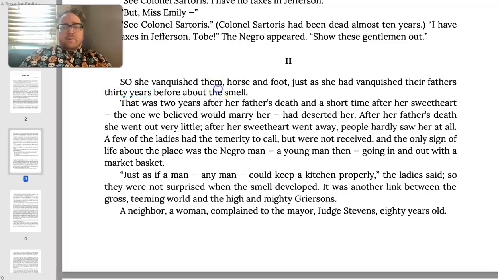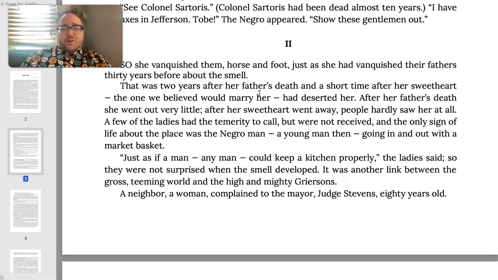Because another thing happened 3 decades earlier with a whole other issue at her house. So, 2 years after her father's death, so this is just a short time after she's been basically abandoned. She's all by herself. And a short time after her sweetheart, the one we believed would marry her, had deserted her. We'll come back to that. We haven't even heard anything about this yet. After her father's death, she went out very little.